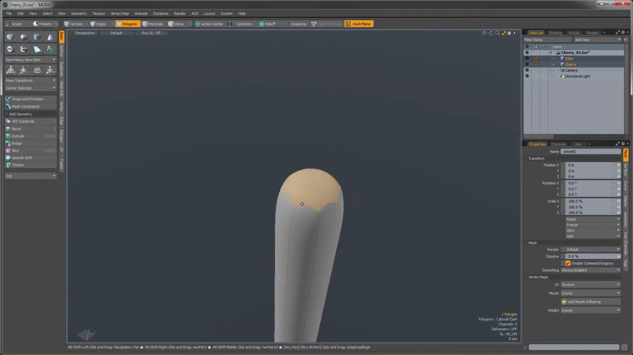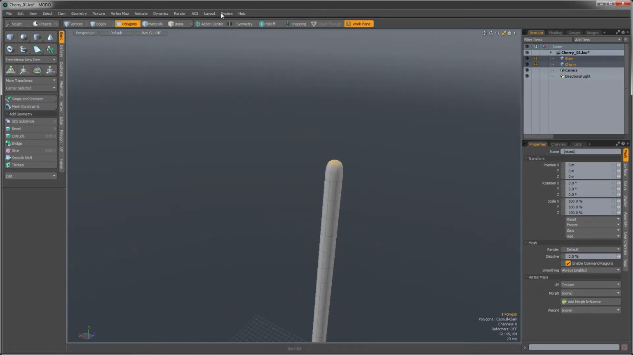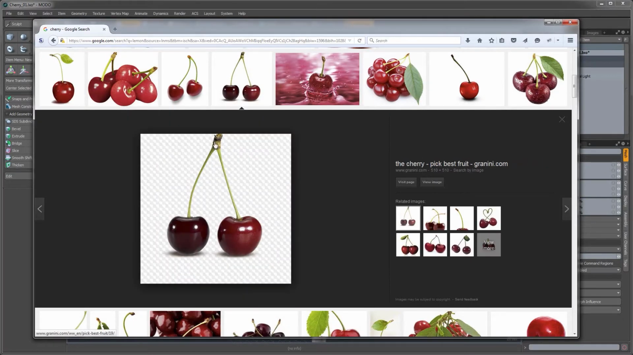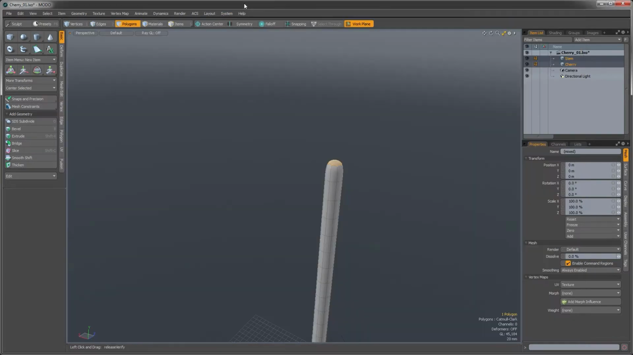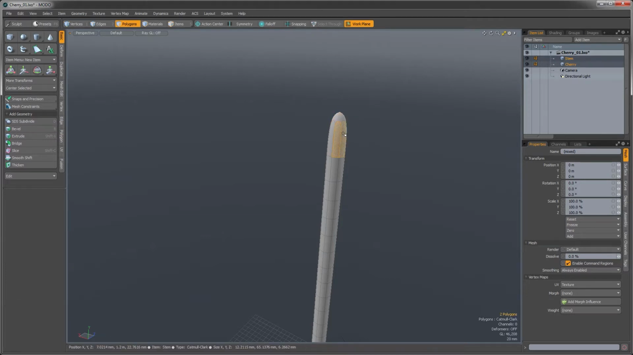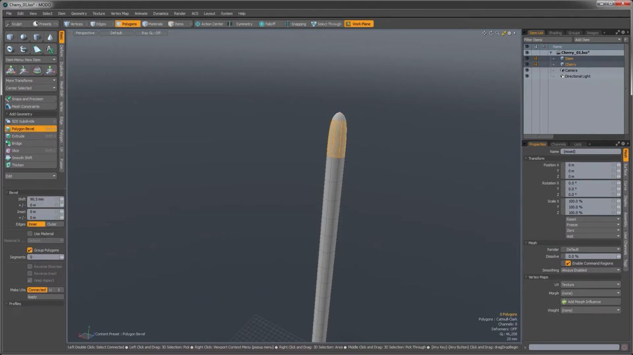Okay. Now we're going to build this little top part of the cherry. So they have this little stem guy up here. So we're going to put that on next. So let's do that again with another bevel to create some geometry. Do a loop. And then Shift B. Push that out a little bit.